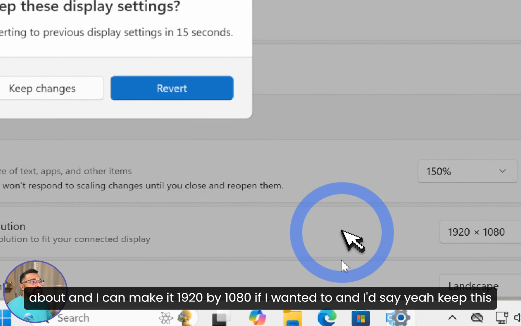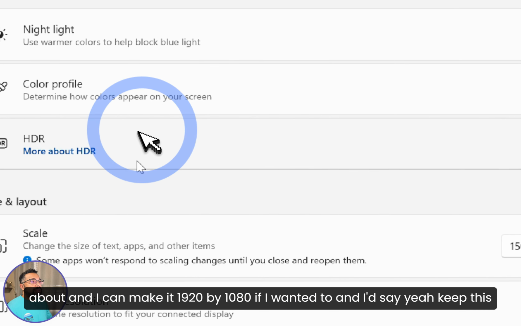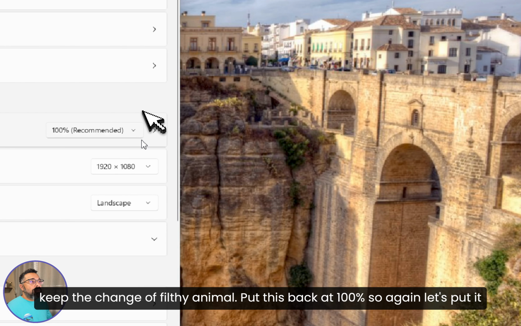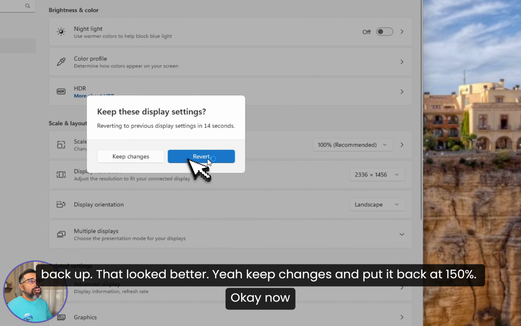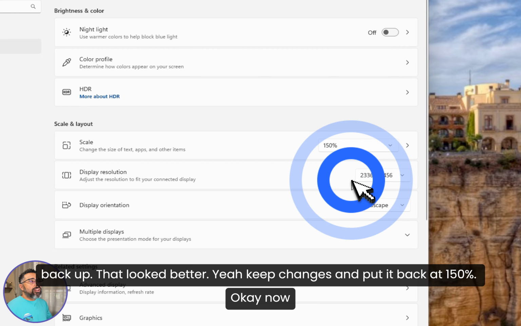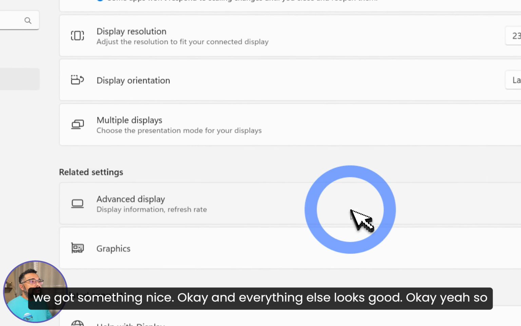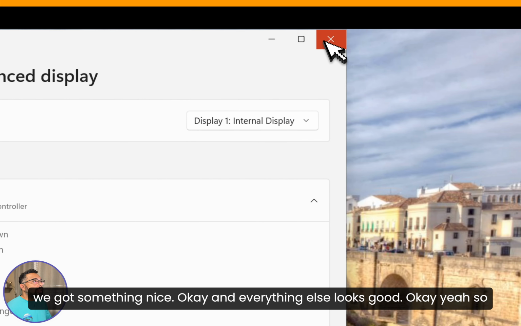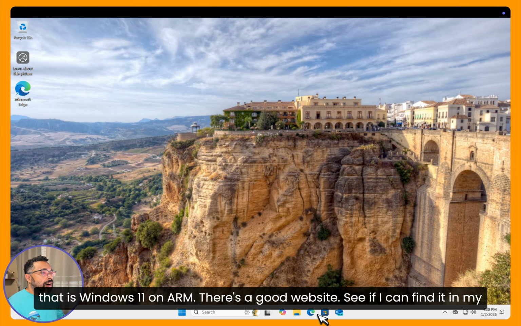And I can make it 1920 by 1080 if I wanted to. And I'd say yeah, keep the change, you filthy animal. Put this back at 100%. So again, let's put it back up. I think that'll look better. Yeah, keep changes and put it back at 150%. Okay, and now we got something nice. Okay, and everything else looks good. Okay, yeah. So that is Windows 11 on ARM.